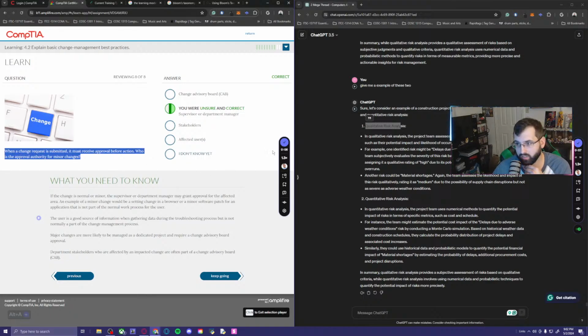So basically, it starts getting pretty fast. Now we're getting into things that I don't really know. Like, I know what a stakeholder is. I know what affected users are. Change advisory board, a CAB. I don't really know what that is.